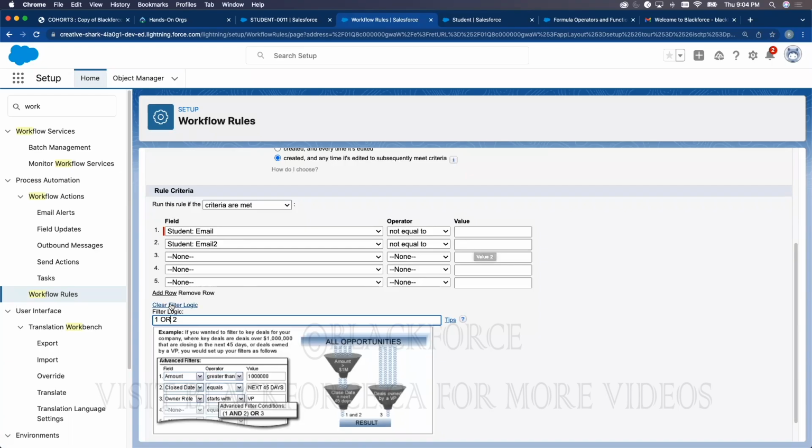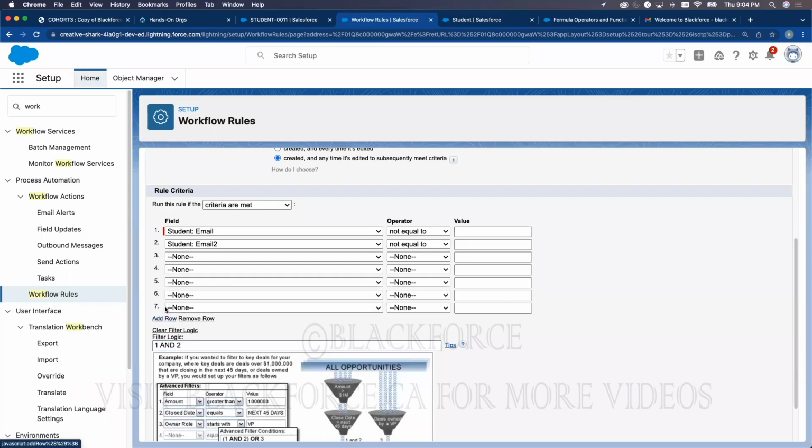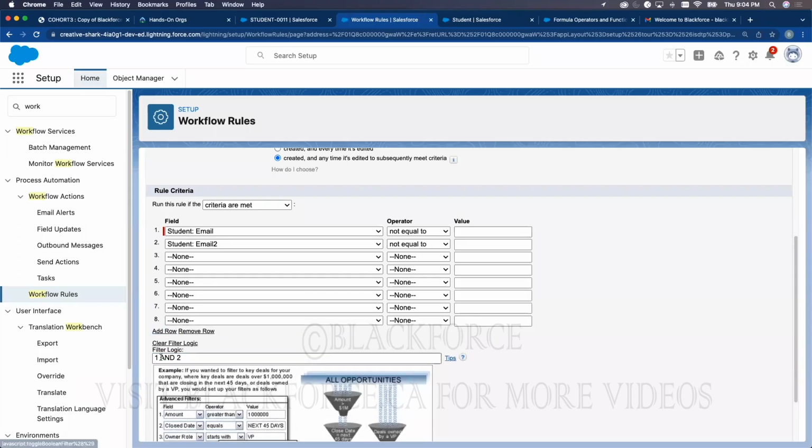In addition, you can use what they call the AND operator. The AND operator means it has to meet this criteria and it has to meet this criteria. That means you're using 2 things: email is not blank, and email 2 is not blank. That's when the workflow rule should happen. So filter logic helps you to add up to 10 different conditions, and you can use filter logic to manipulate it. So what is the use case of this?